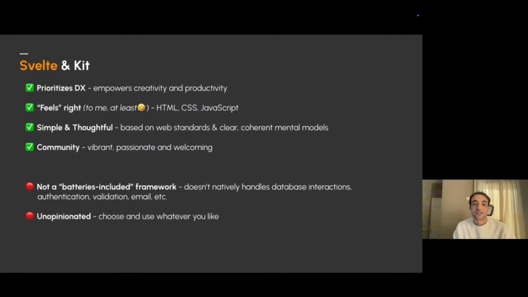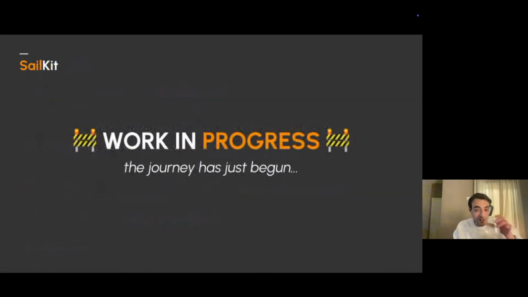The second thing is SvelteKit. I feel like it's an unopinionated framework. It lets you choose and use whatever you like, as I've mentioned. And I like to move fast. So when it comes to emails, and we are here today to speak about emails, I like to move fast and I want to write Svelte everywhere, hence SailKit.